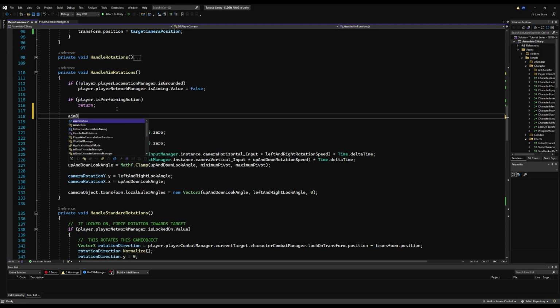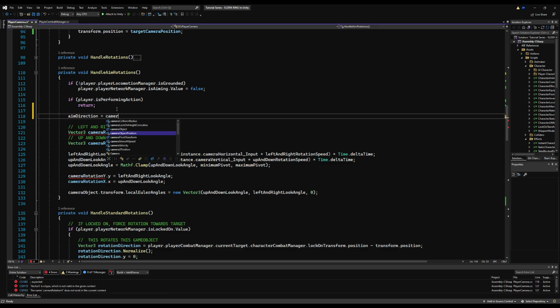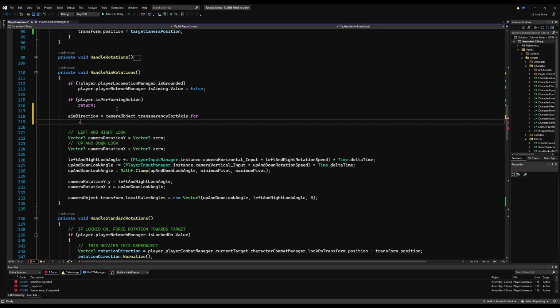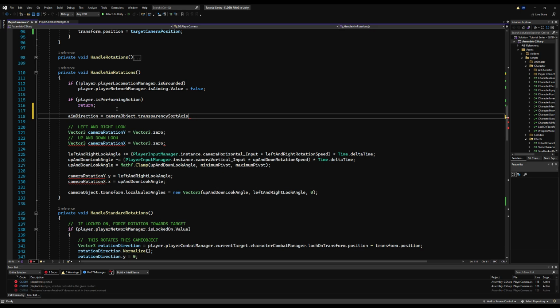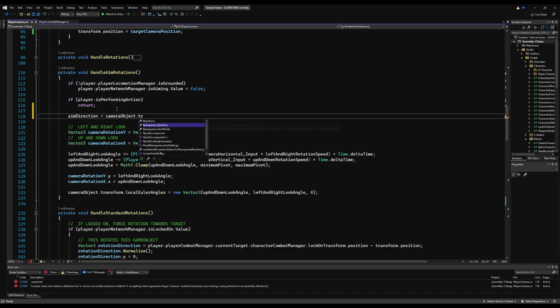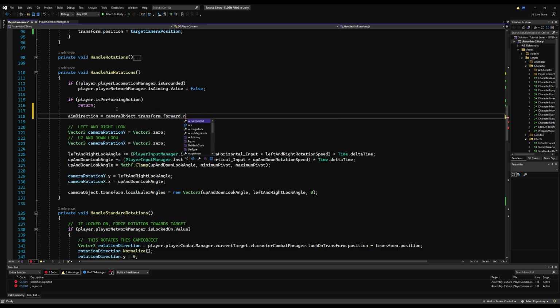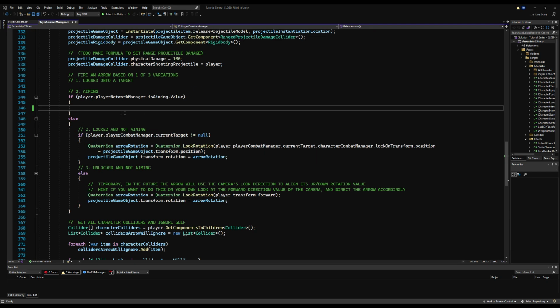Oh, but before we do that, let's set that under handle aim rotations in the player camera. We're going to say aimDirection is equal to cameraObject.transform.forward.normalize. So basically, we're always going to make the aim direction when we're aiming the transformed forward direction of the camera. Make sure you say normalize as well. So let's save that, jump back to the player combat manager.